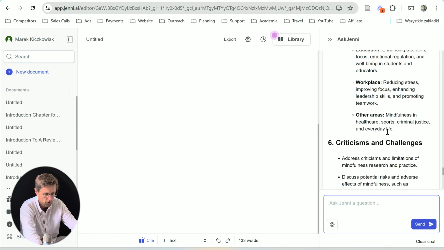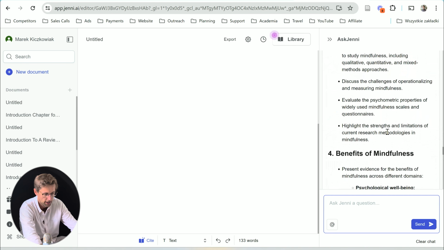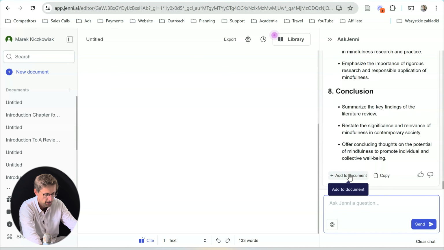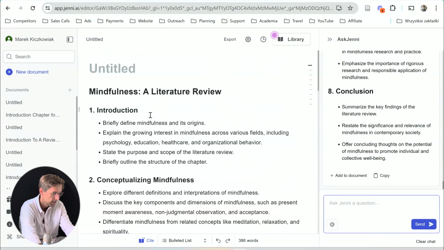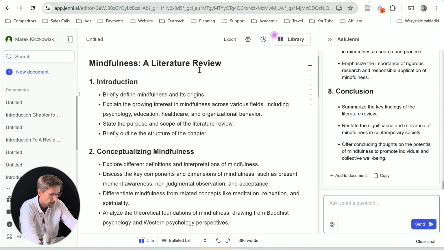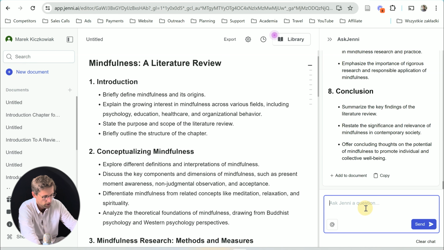And there you go. You've got the outline in here, with the main sections and then some subsections. Okay. And then you could just add it to your document with one click. Okay. So you will just get the outline here straight away. And then what you can do is, for example, the first bullet point is briefly define mindfulness and its origins. So what you can do is just type it in here, put it here. Okay.